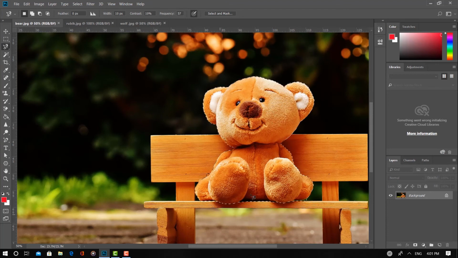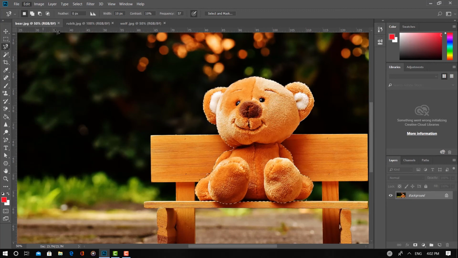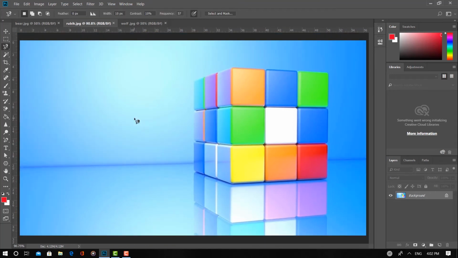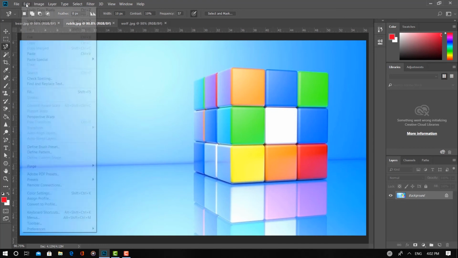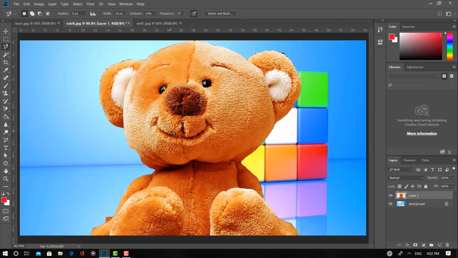And if I click here, this teddy bear will be selected for me very well. For example, if I press Control and C, or go to Edit and click Copy, and paste it here, and if I press Control and V, or go to Edit and click Paste, the teddy bear will be pasted for us, and I can see the background here.